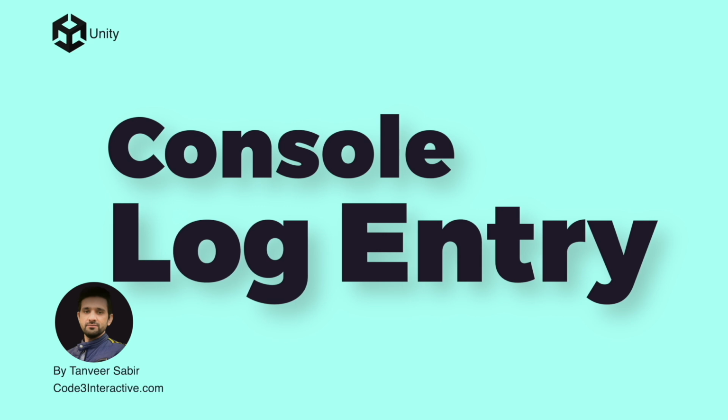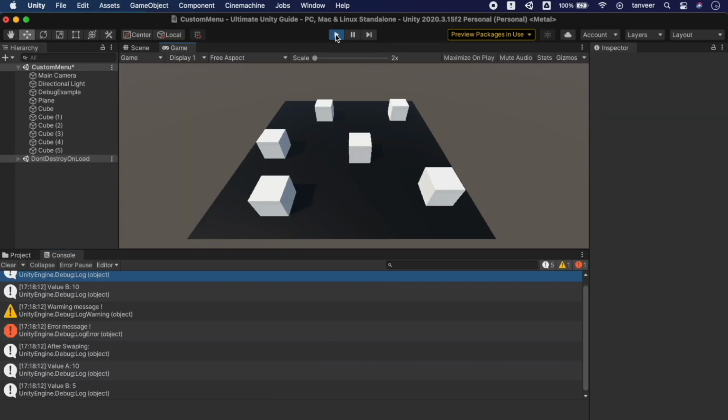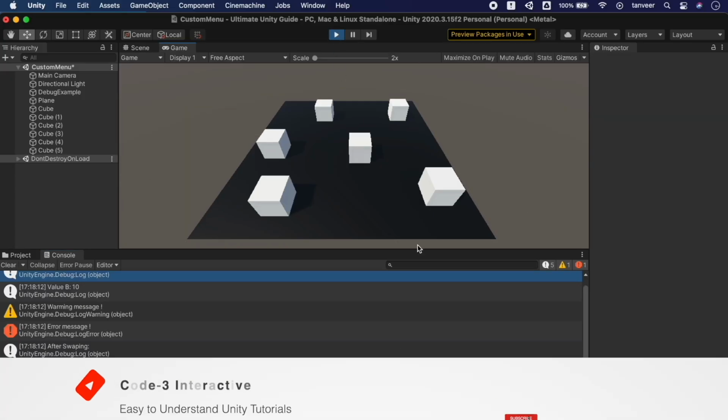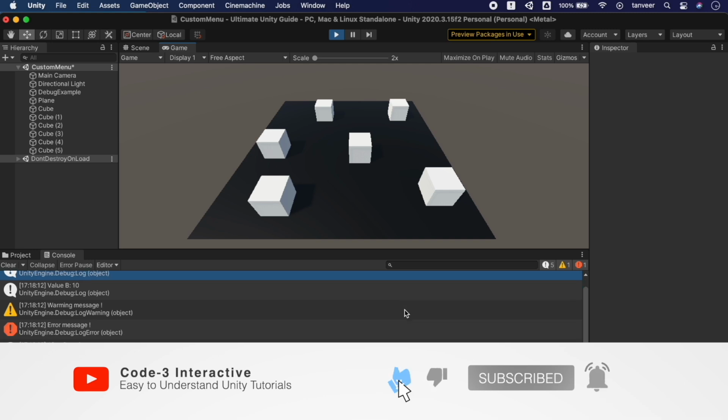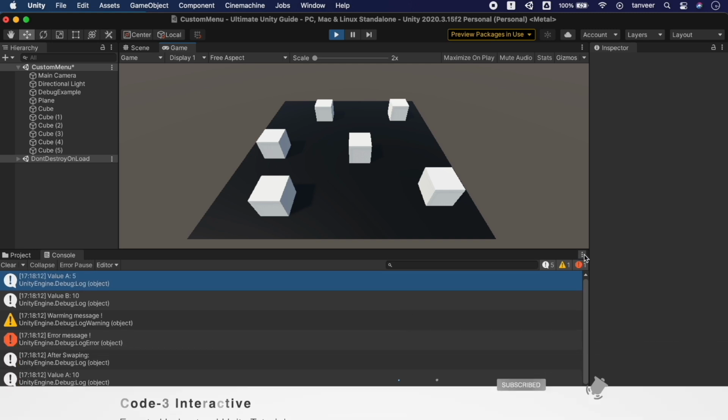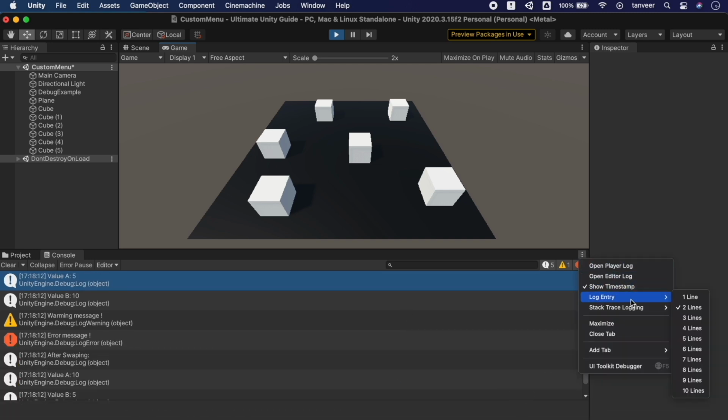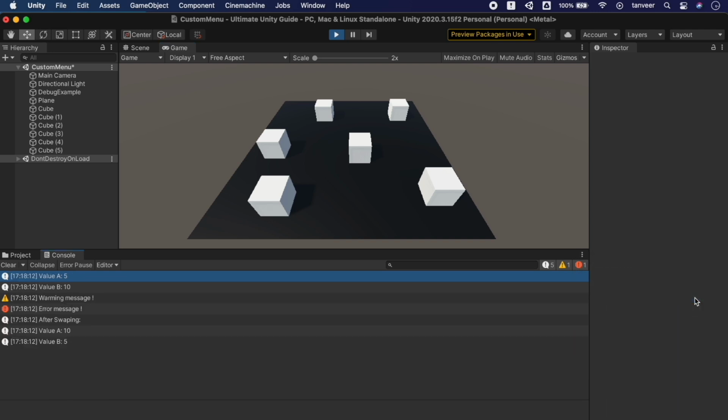This is for more readability on the console panel. By default, the console log entry shows 2 lines. For improved readability, you can configure this to be more streamlined with 1 line. Enter the play mode and we have different logs here in the console panel. Click on this 3 dot button and from the log entry, select 1 line. It makes all the logs take only 1 line.